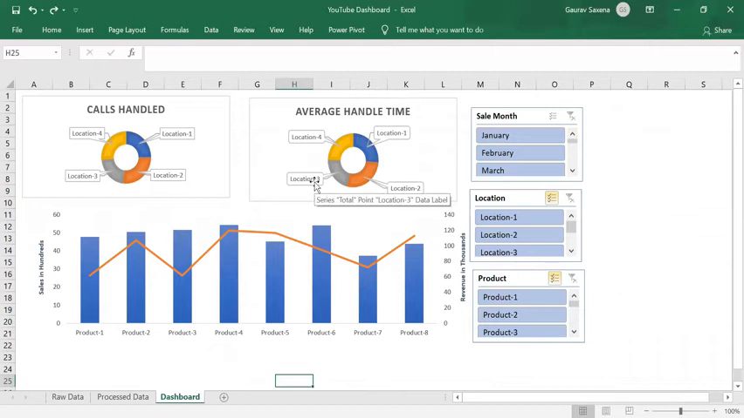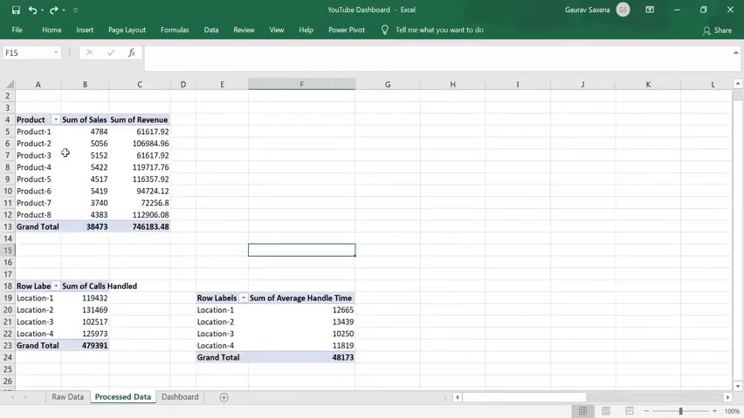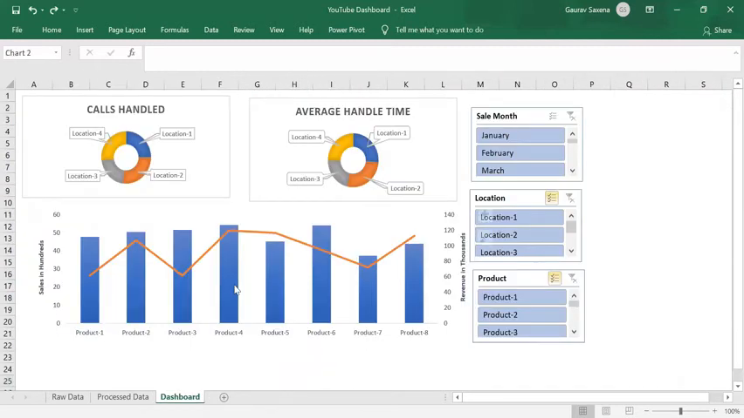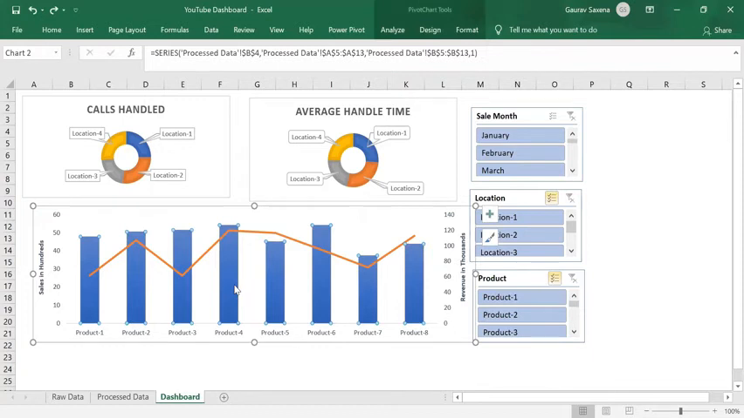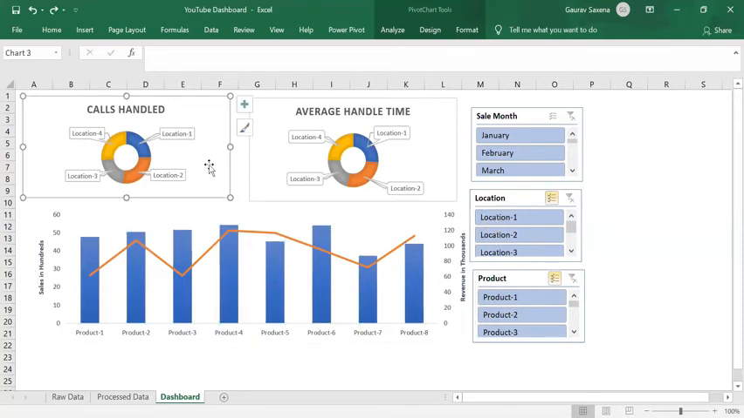I have a dashboard here which is showing my sales as well as revenue, the total calls handled location-wise, and average handle time, also location-wise. This entire data is coming from these three pivots. So the first graph that I've created is a combined bar and line chart, which is giving you sales and revenue information. And the other two are the pie charts per location, the calls handled and the average handle time.